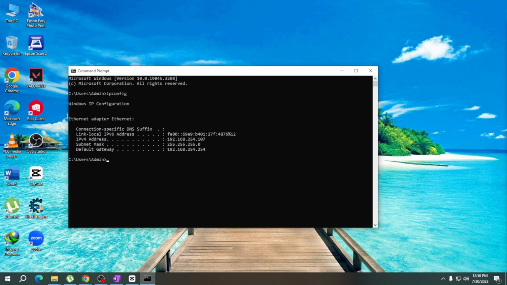So if you ever need to share it with someone or troubleshoot network issues, you now know how to find it quickly using command prompt.